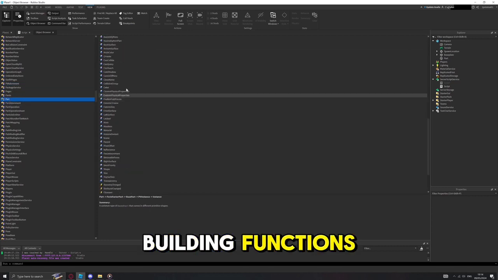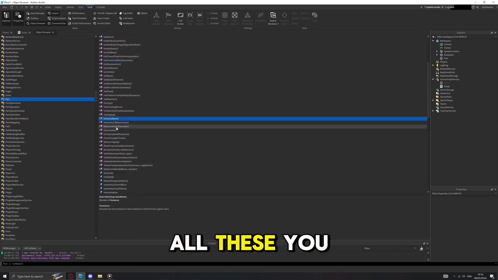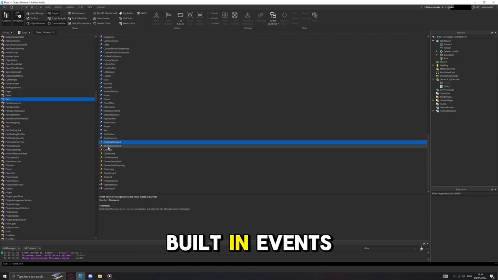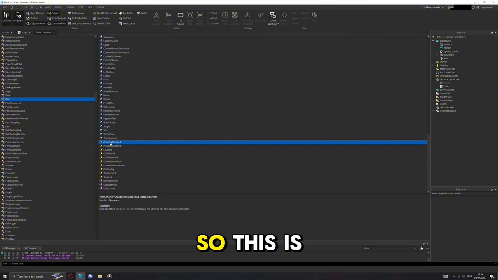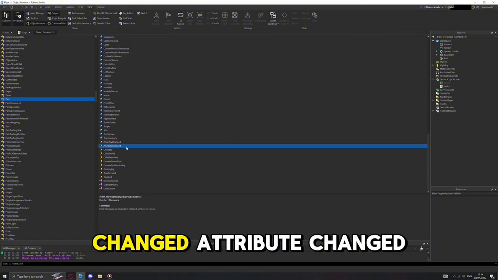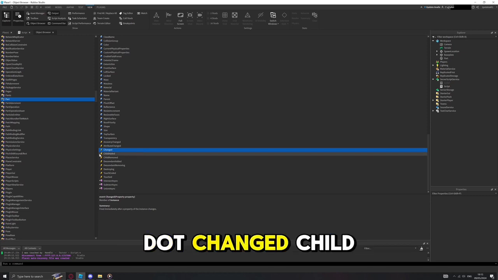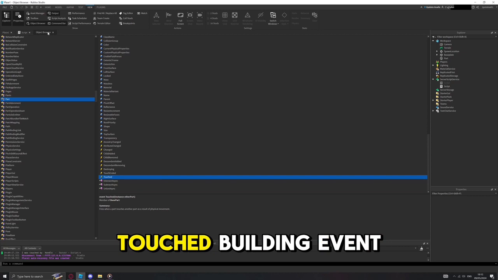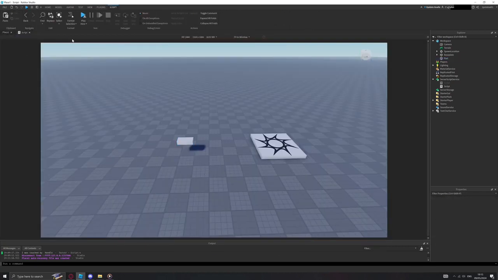And you have built-in functions, which are all these. You have properties of the part. You have built-in events. So this is what we're looking at, all the built-in events. We have ancestry changed, attribute changed, dot changed, child added, child removed. We're going to be looking at the touched built-in event for the part.